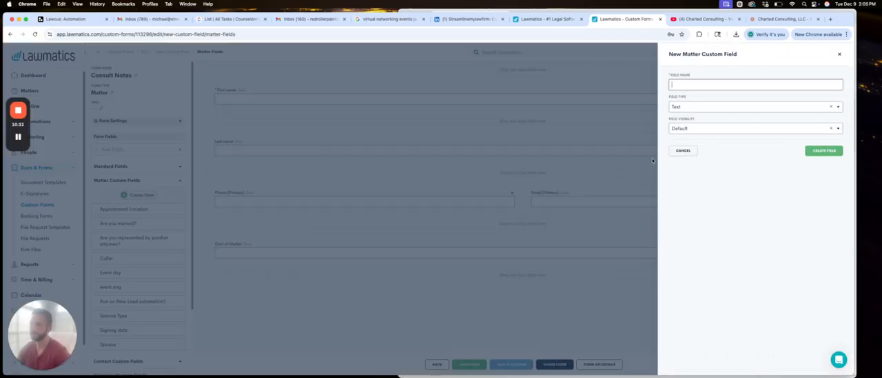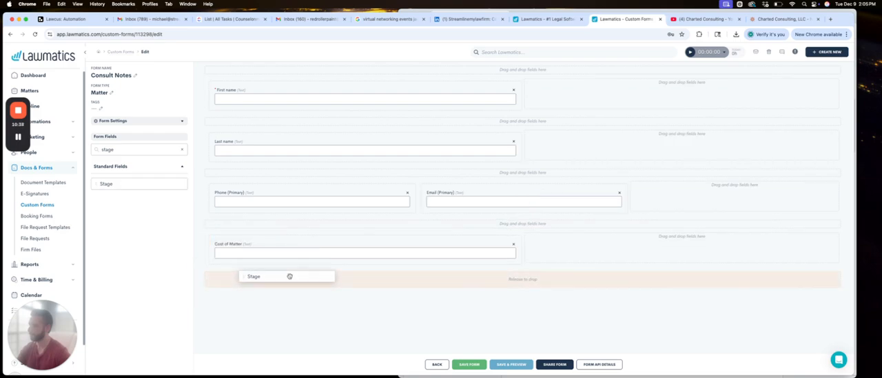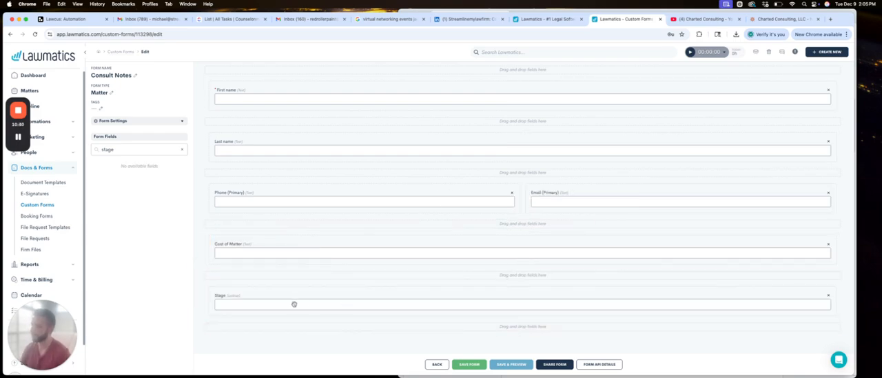And then maybe I want to also add stage. So what's great about this is that I can essentially, once I'm done with the consult, I can select what stage I want them dropped in to trigger the next proceeding automation.